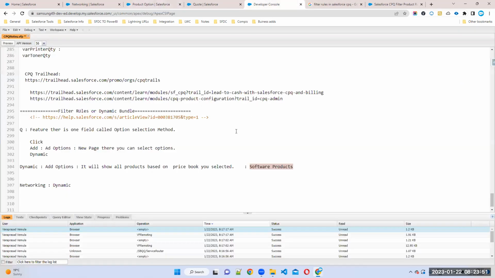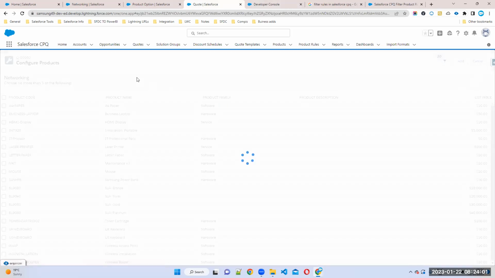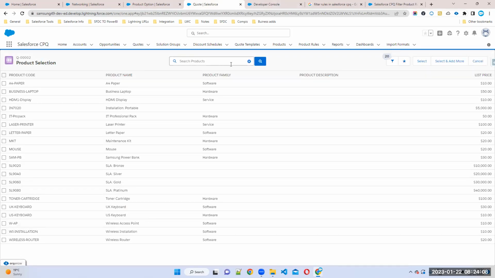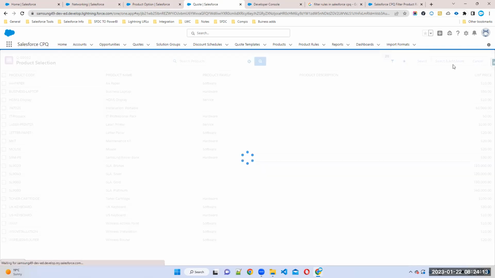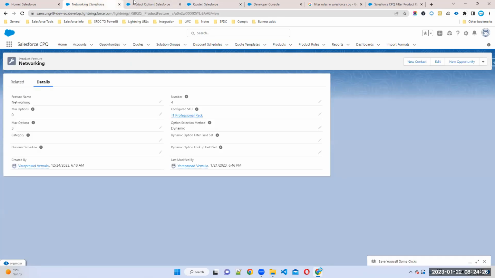Filter rules, no one will use them much, madam, because we already have a filter in the main product page itself. Here also you can search. Or you can create custom buttons and custom actions here. Many things are already there. But if you want to filter at the feature level, then only you can go for these rules. Otherwise, it is not required.